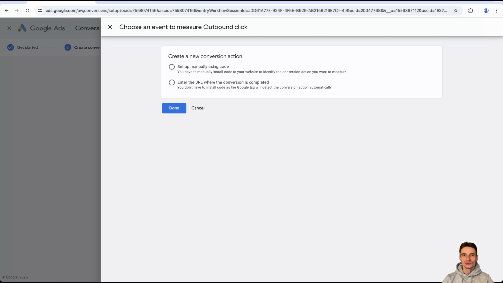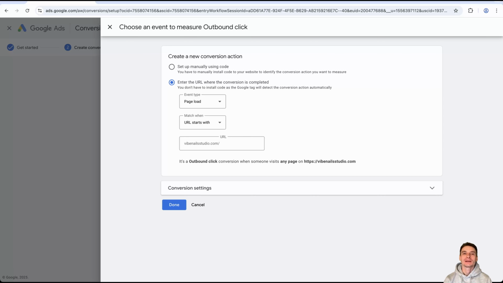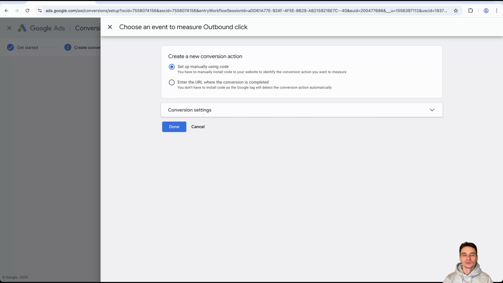There is also an option called Enter the URL, where the conversion is completed. In some cases it can work, but it's a more basic beginner-style method. There are situations where it makes sense, but we're learning how to do things properly. So we choose Setup manually using code, so everything is managed through Google Tag Manager, all in one place. That's the most convenient way to manage everything.